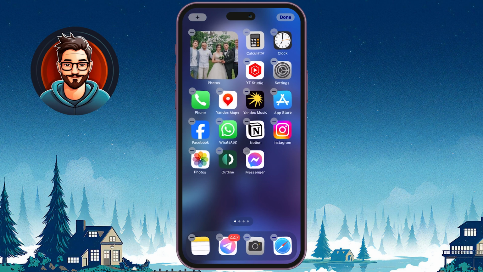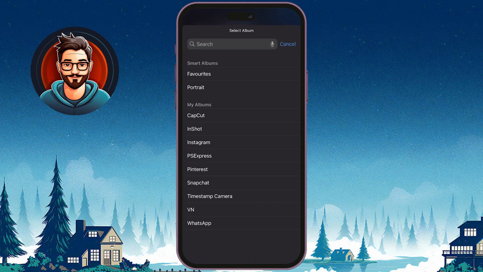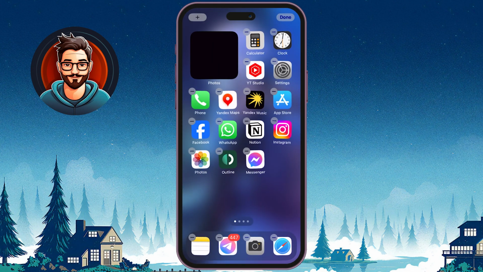To customize it, tap on the widget once. You will see options to change the album. By default, it will show random images from your favorites. However, you can easily switch to a different album. For instance, I will pick a specific one from the list. That is how simple it is.